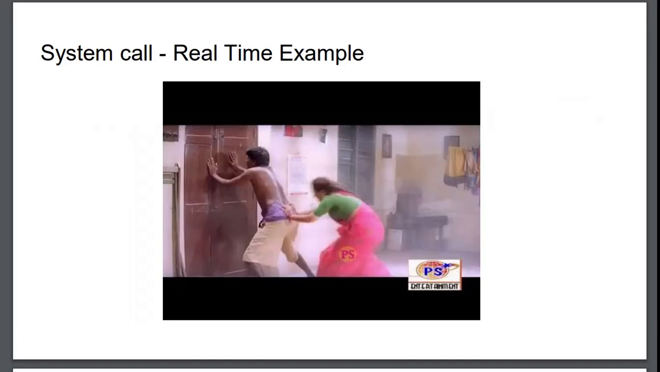You can be a king outside, but when you return home, then you have to face these consequences from your wife. Your wife is the boss. So I have illustrated the wife as the system call here.